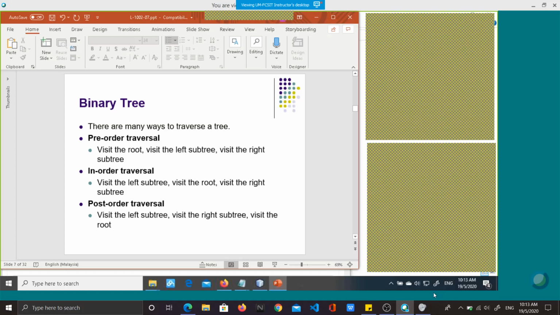So we have pre-order, in-order, and post-order. Later we need to go through these algorithms. For each traversal, there are different ways to get the elements. As you can see, if it's a pre-order traversal, it means we need to go to the root first. Visit the root. After that, go to the left tree. After that, go to the right tree. This is pre-order. In-order is a bit different. The sequence is that we need to visit the left first, and from the left, only then you go to the root, and only then you go to the right.